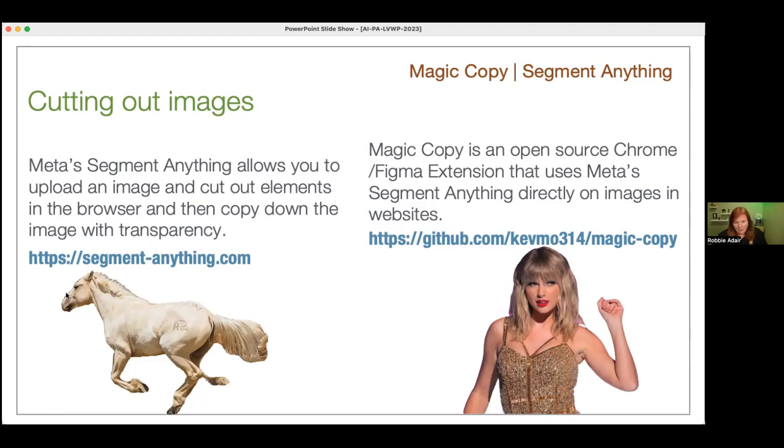Now, this example is not perfect. As you can see, if I did this cutout in Photoshop, I could do it much, much better, obviously, but it also would have taken me a lot longer than it did in there. I'm going to show you guys an example of using Segment Anything. It's online. You can upload an image, cut out whatever you want, and voila, you've got it.